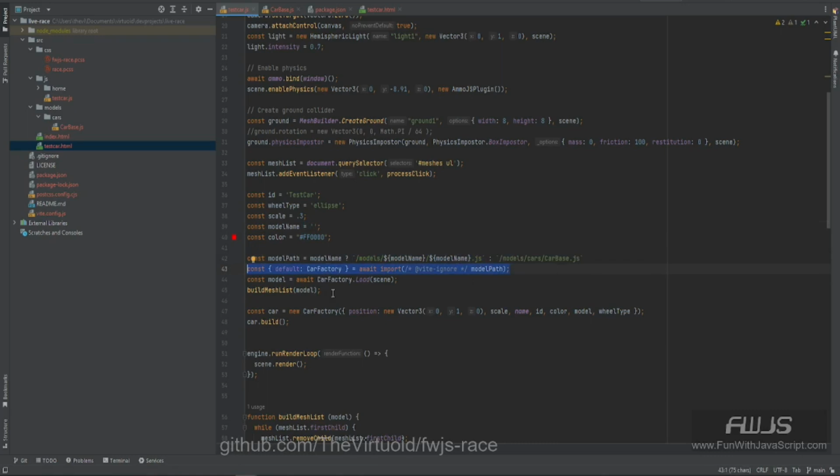Since we're at a top level module here, which is what testcar is, we can actually do awaits within the top level module. I don't have to do it within an async paragraph. So I basically do an import of the model path, and that model path is going to be the JavaScript, either the CarBase or the model name itself. This allows me to do a dynamic import. So I don't have to say import at the very top of the file. I can dynamically import it based upon the model name that is passed here.